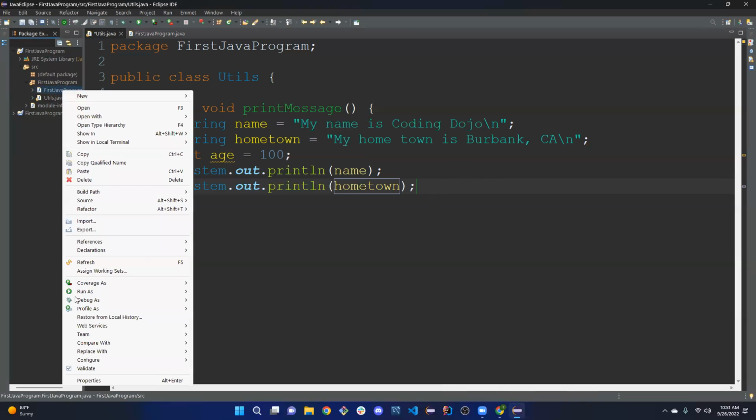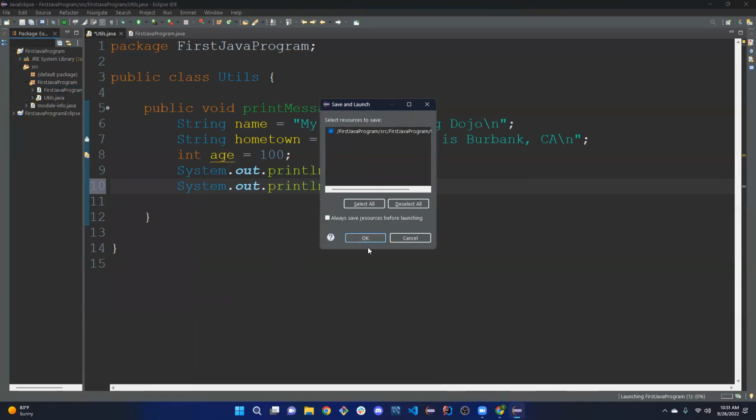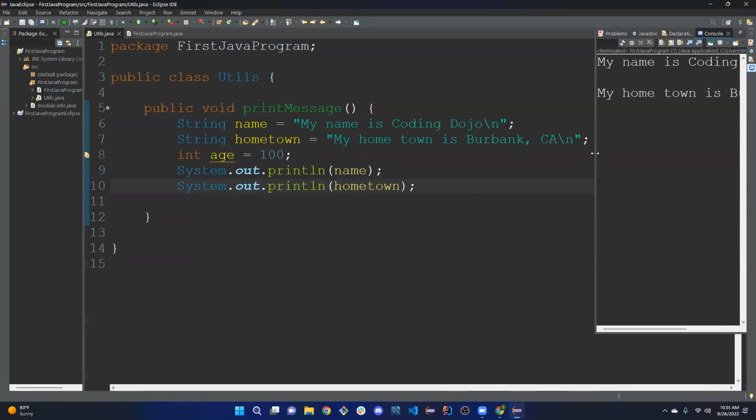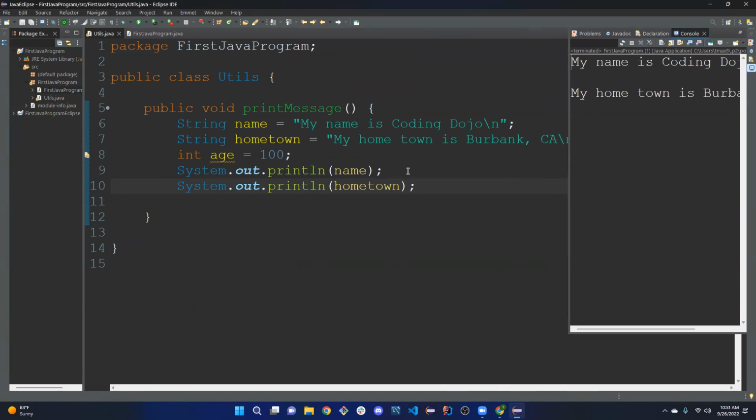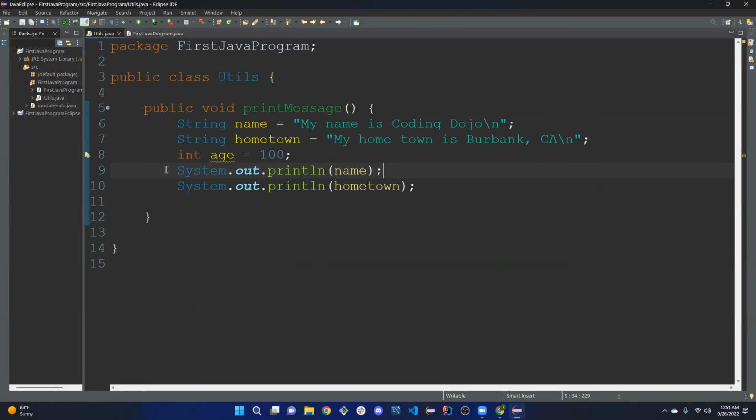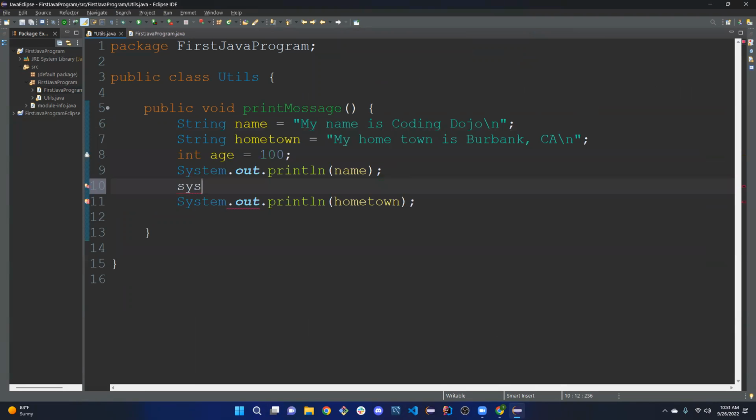Okay, so now if I run this. I think I have an extra space in there somewhere. So now I want to print, I am 100 years old. Where does that go? In the middle. Okay, so I want to say sysout. How do I do that? Does anybody know? Okay, so if I just say age, what's that going to do? Ah, yes. So we need to use system.out.format.